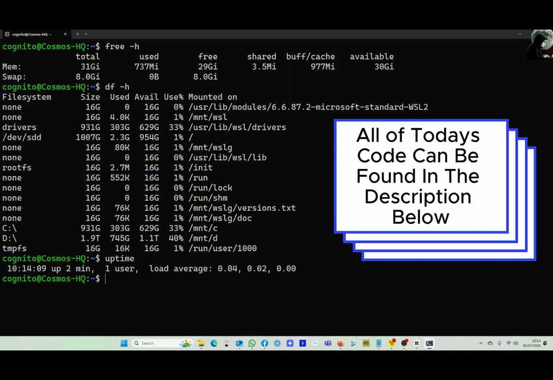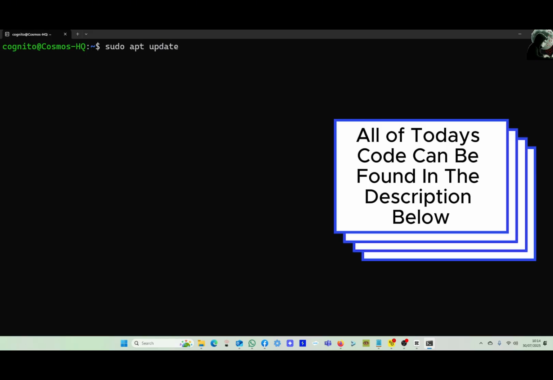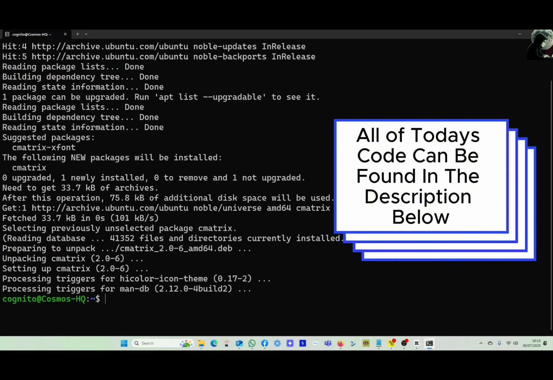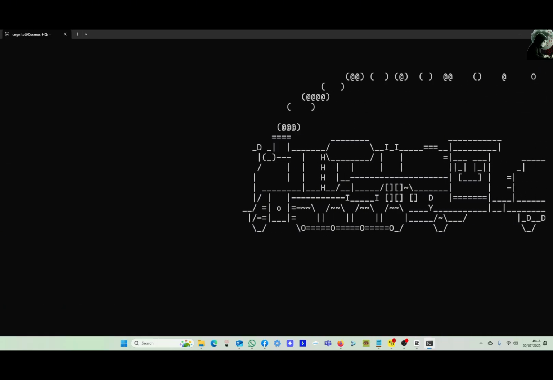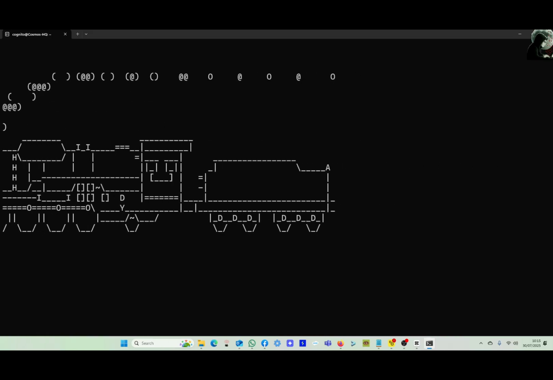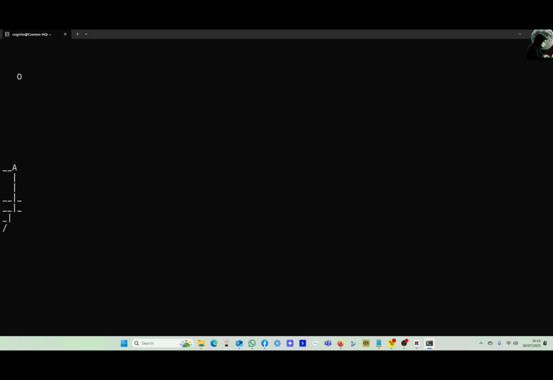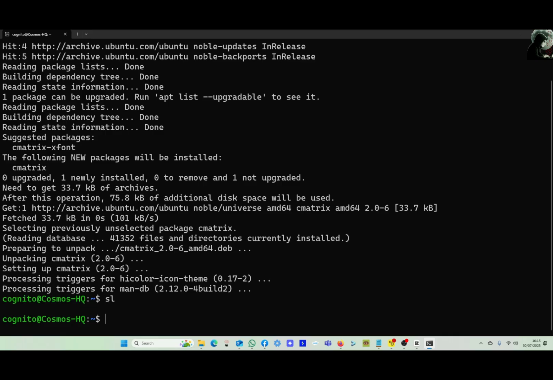uptime. This tells us how long the system's been running and the current load. Now for a bit of fun, let's install cmatrix. sudo apt update and sudo apt install cmatrix -y, then press return. Now you remember the fun we had with the sl command yesterday. Yes, that's it, our steam locomotive going across the page. Well, today we have gone all futuristic. Type in cmatrix and hit enter.